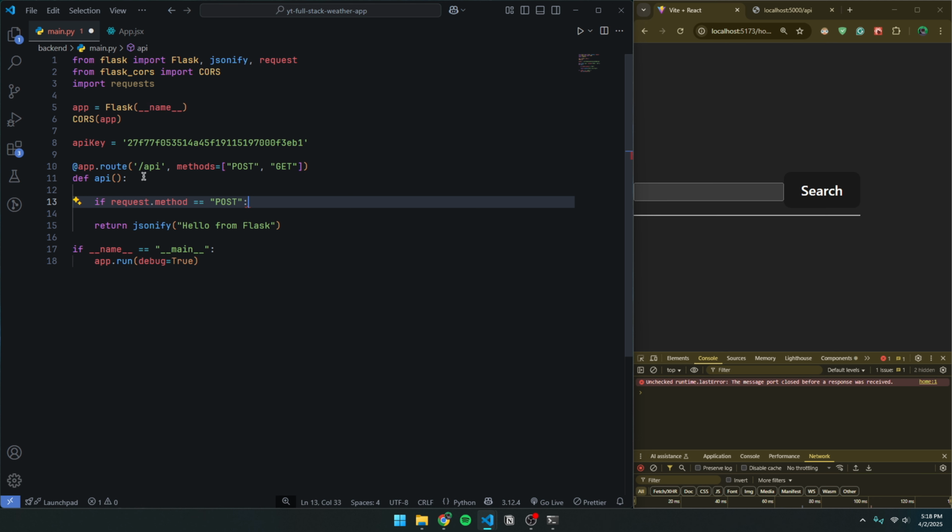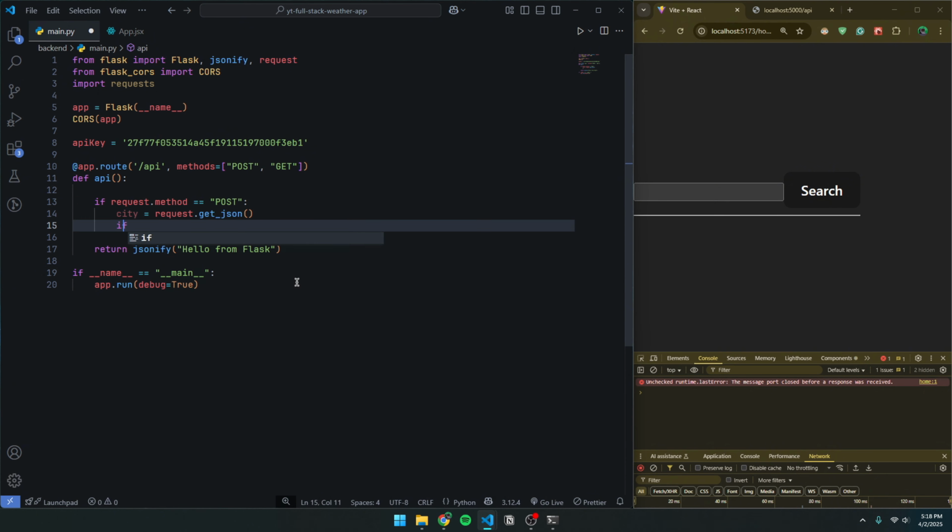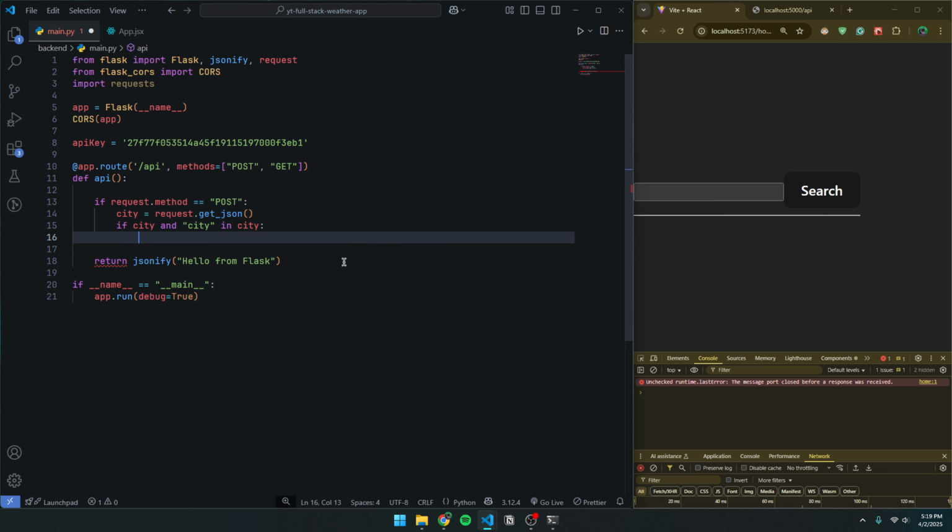So if the method was a post request, we're going to get the city that we got from the request. So we're going to do city is equal to request.get_json, and this just gets the data from the fetch that we sent. Now under here, we're going to do if city. So if we have some data, and if we have the key called city inside of city, then we're going to send a request to our weather API.